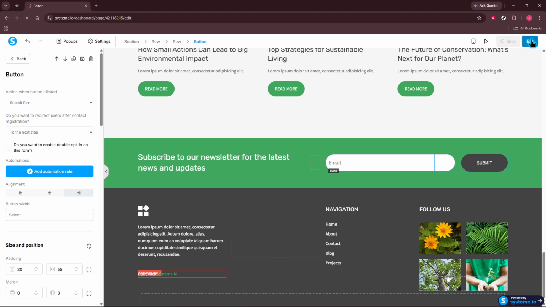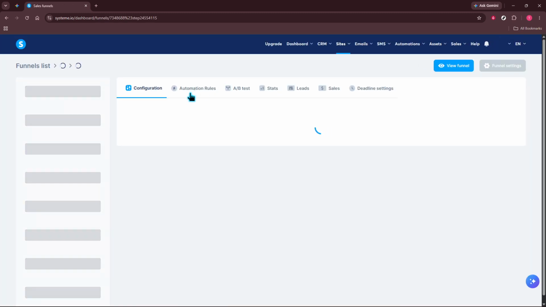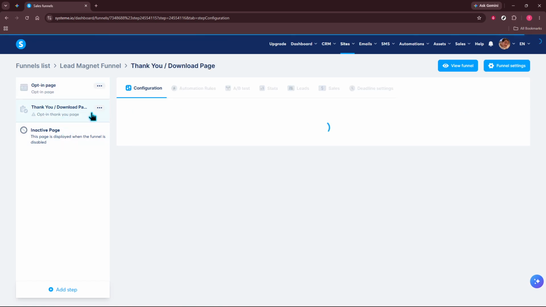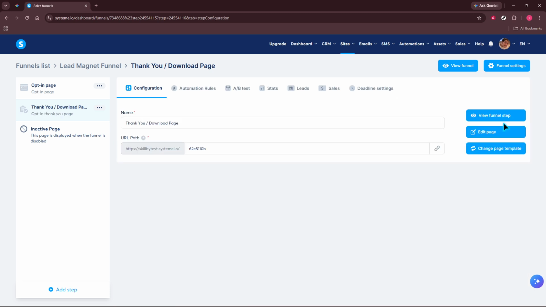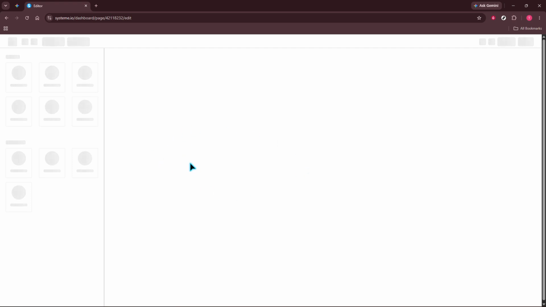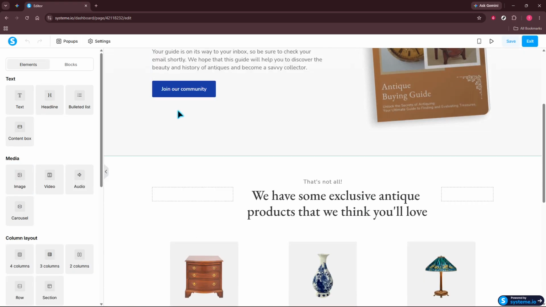Back in the funnel view, click the Thank You page step in the left menu. Choose a template and click Select, then click Edit Page. Customize this page based on what should happen after the opt-in. You might use it to deliver a freebie, introduce an offer, or simply tell subscribers what to expect next. When you're done, click Save and then Exit.